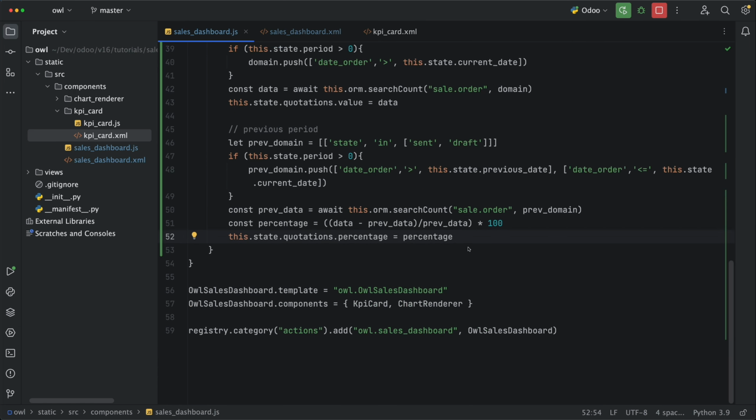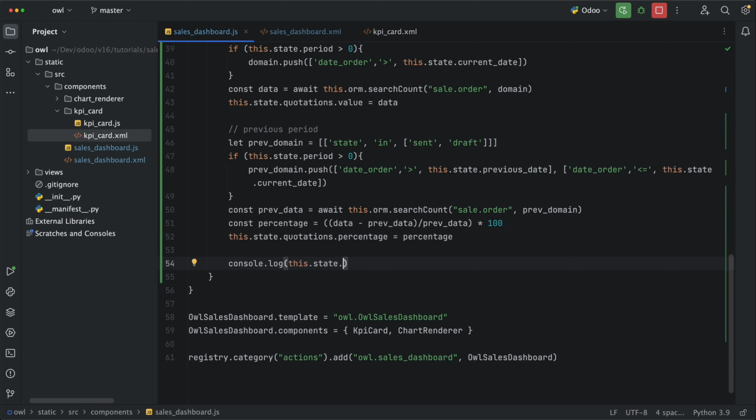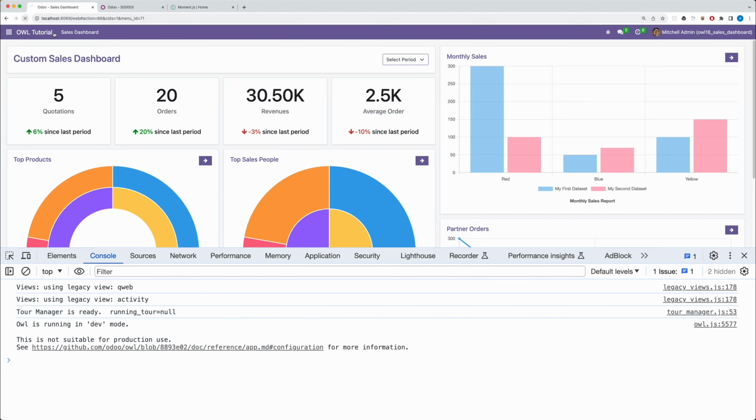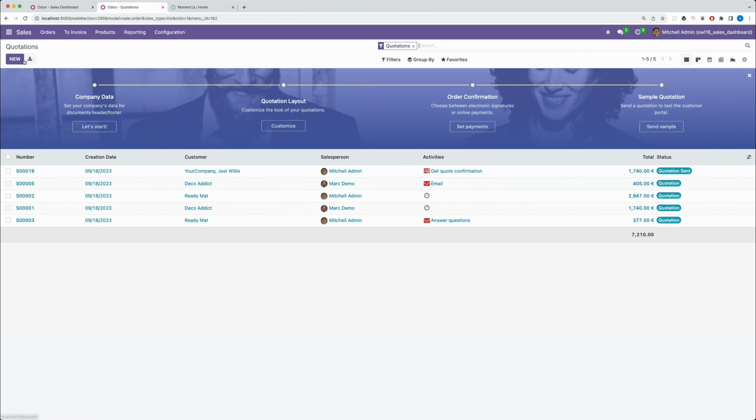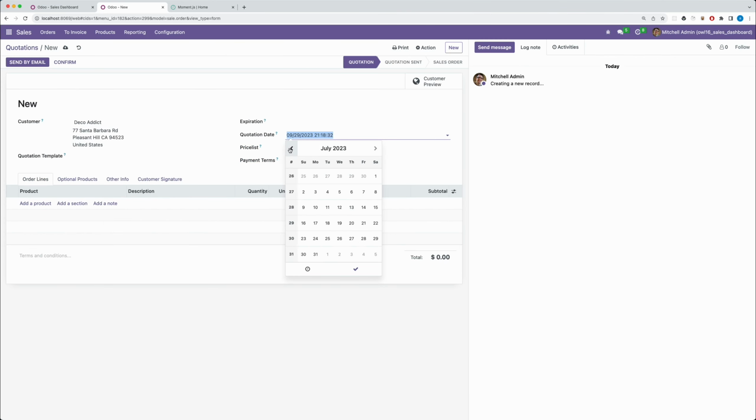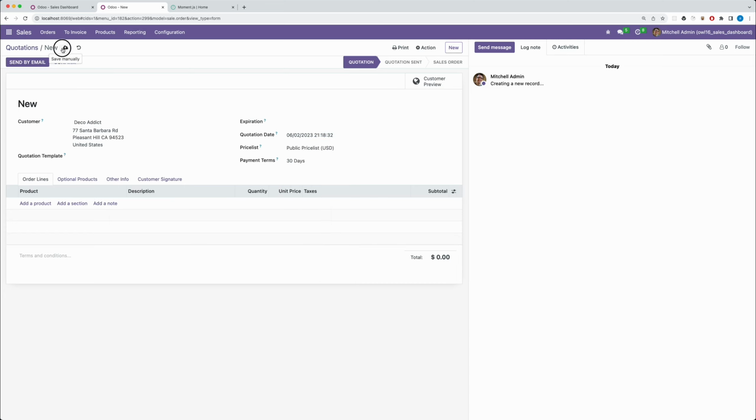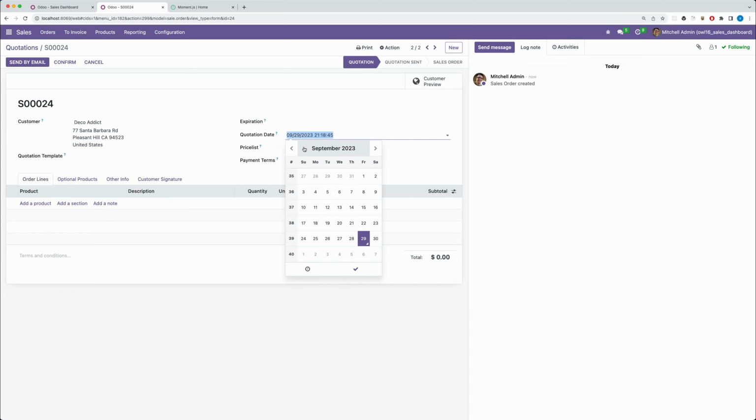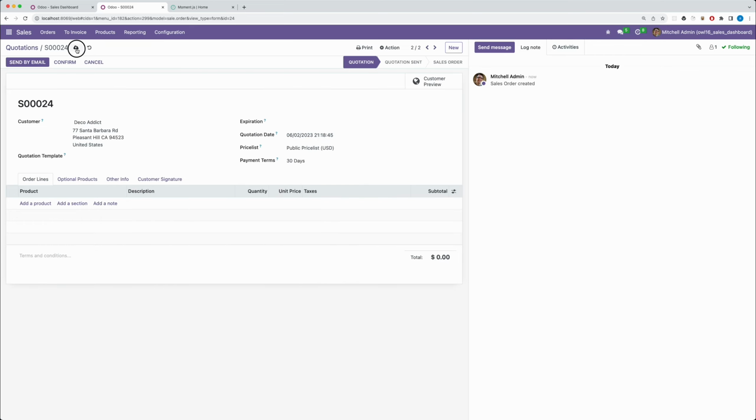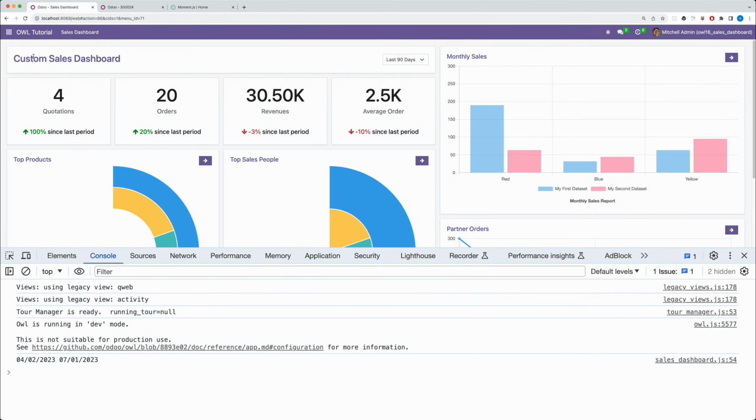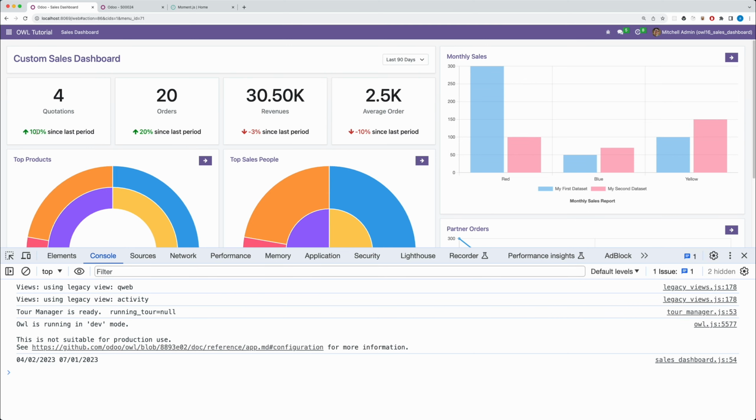To check if the percentage is correct, let's console log the current and previous date. Let's go back and reload the page. Okay, right now it's infinite since there's no data on last period. Then based on the console log, we need to add quotations between these dates. Let's try to add half of the quantity of the current date. Let's go back and reload. And yes, we have increased by 100%.